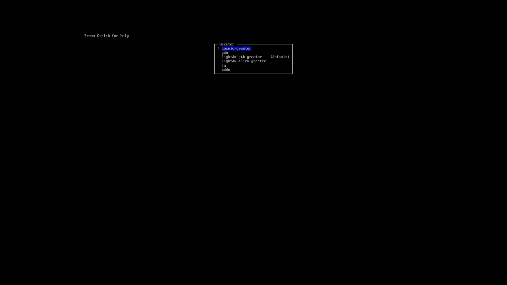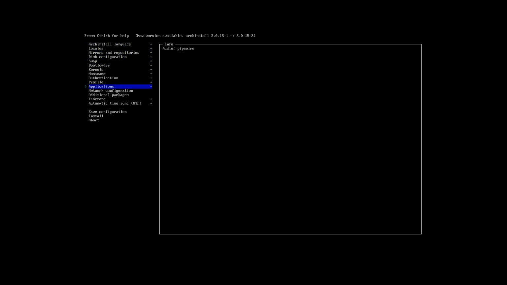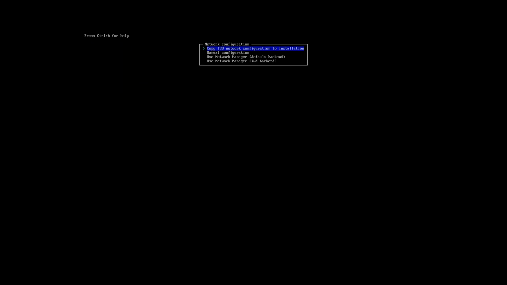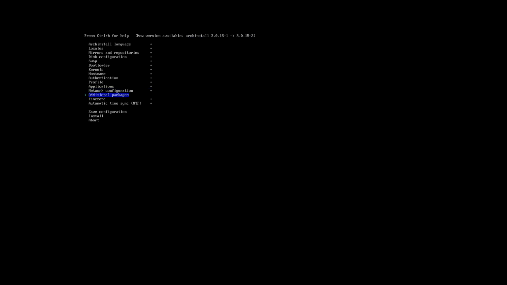For the greeter, which is your login screen, I am choosing the minimal option called LY. It gives the system a very clean, text-based aesthetic. For audio, select Pipewire, as it is the modern standard for Linux audio handling. Finally, under Network Configuration, select Network Manager to ensure your internet connects automatically when you reboot.